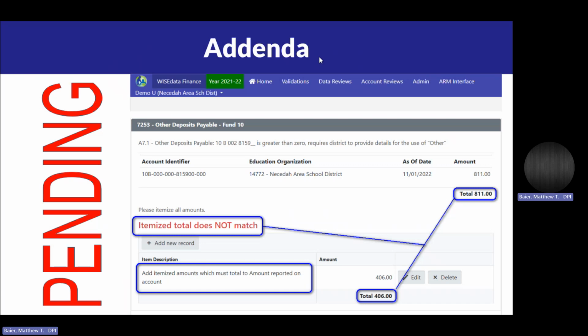But we also do things like, okay, you have $6,000 in this account, or what do we have here? Other deposits payable is greater than 0, requires district to provide details of the needs of others. A lot of times for specific accounts that are being reported, it's just one account with one amount on it, but we know it's used for several different things. The requirement is to go in there and add itemized records for it, say, okay, well, it's $811, $201 of it was for this, $200 of it was for this. And then the system just makes sure that the amounts you're entering across all those itemizations add up to the amount you have on the account.